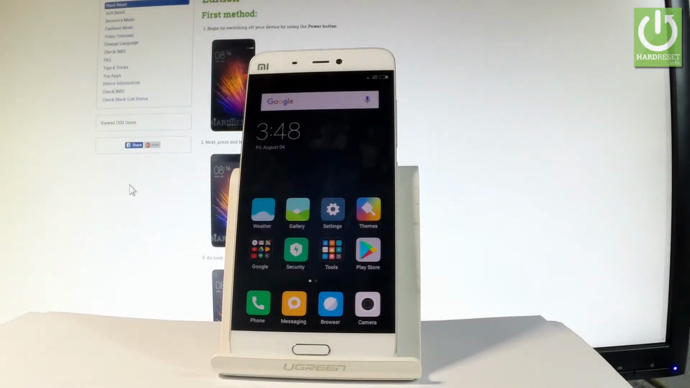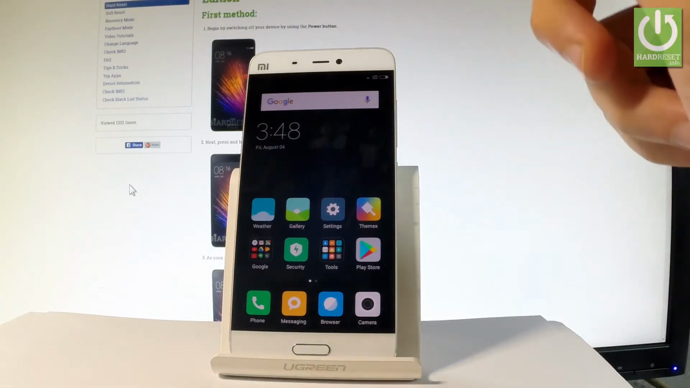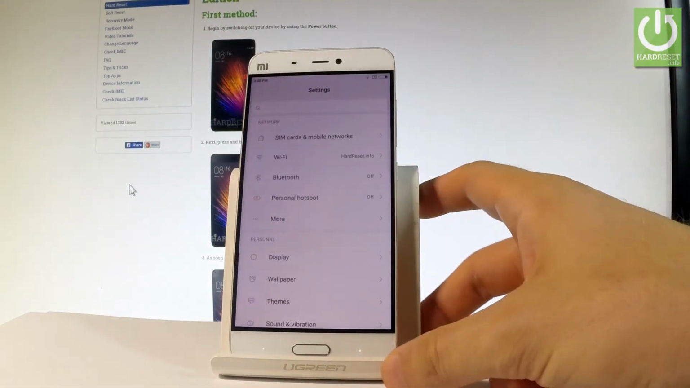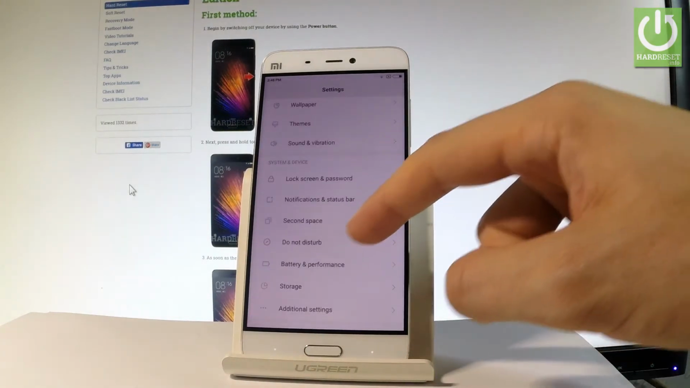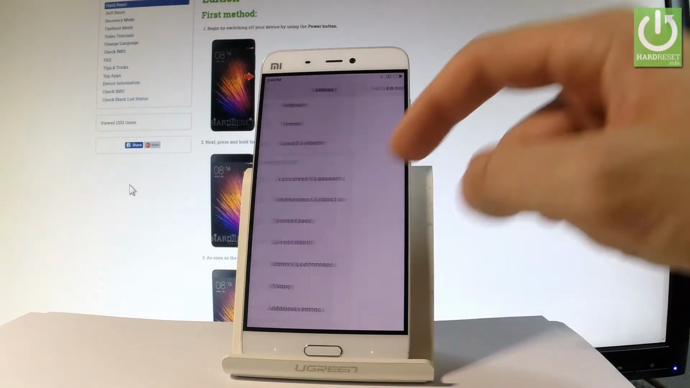Here I have Xiaomi Mi 5 and let me show you how to enable Do Not Disturb mode on the following phone. So at the very beginning, let me start by using my home screen. Let me choose settings. Then let's scroll down and here you should find Do Not Disturb right here under system and device. Let's tap it.